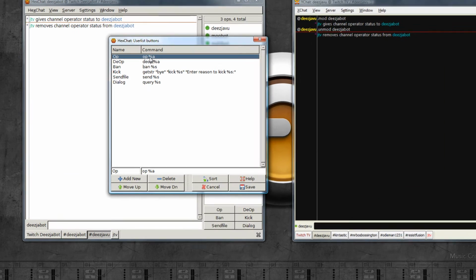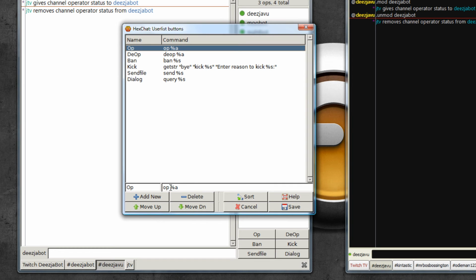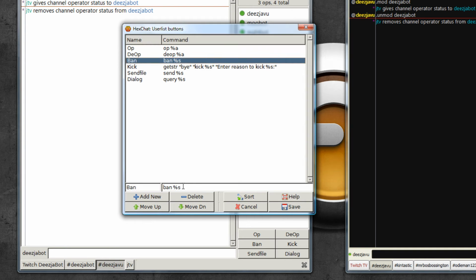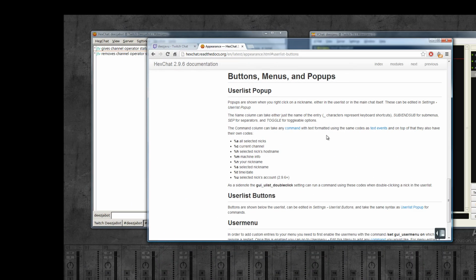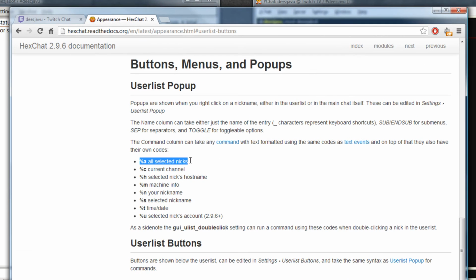So op, deop. As you can see, just like with the color and the text events, there are things here that start with a percentage sign. And percentage A means all selected users. And there's another one here that says percentage S, and that means the selected user. So this is only one user. Percentage A is all the selected users. There's a list of these codes on hexchat.readthedocs.org. So as you can see, percentage A, all selected nicks, and over here, percentage S, selected nickname.